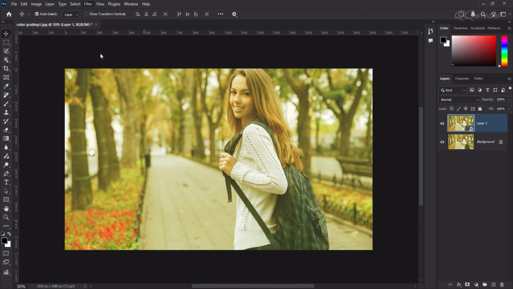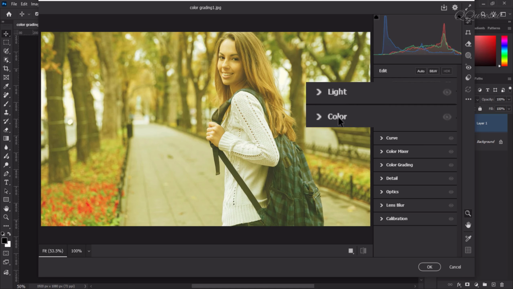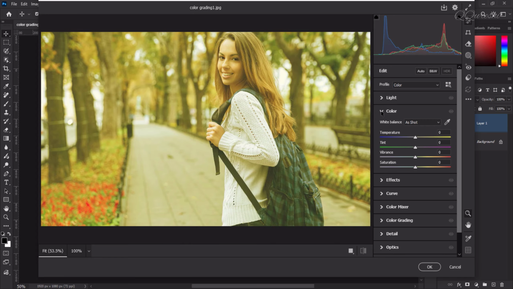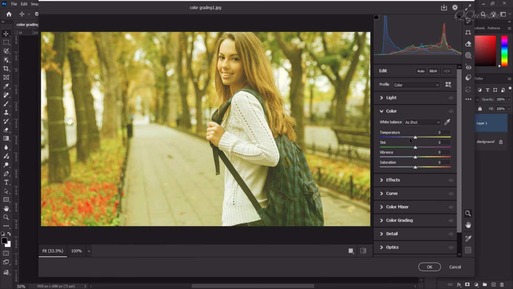Now, we will open the Camera Raw filter here. In the panel you see on the right, we will use light and color. And we'll adjust the light and color in just a few clicks. Here, we adjust the color first, we'll adjust the lighting later. Color in Camera Raw filters refers to a comprehensive suite of tools for adjusting white balance, saturation, and specific color tones. Here, if you press the Alt key, you can reset all the sliders.